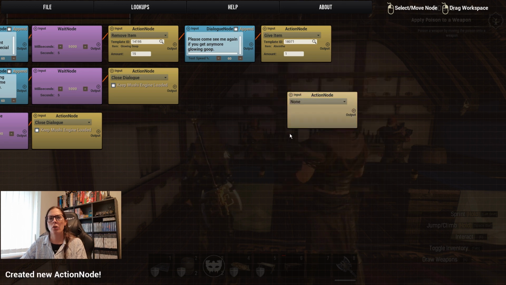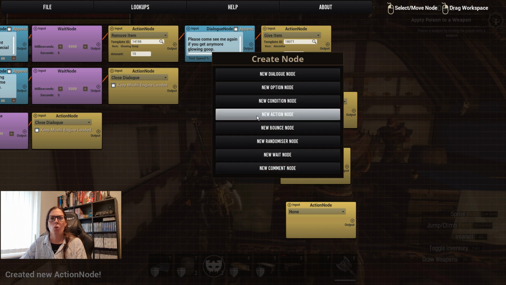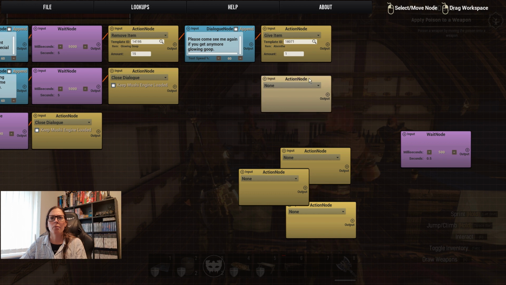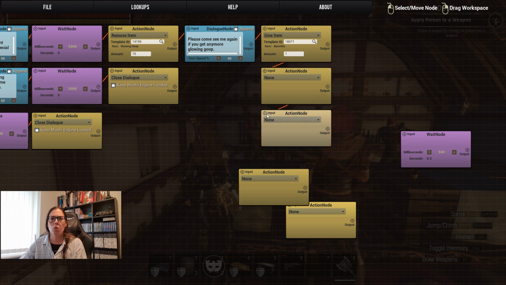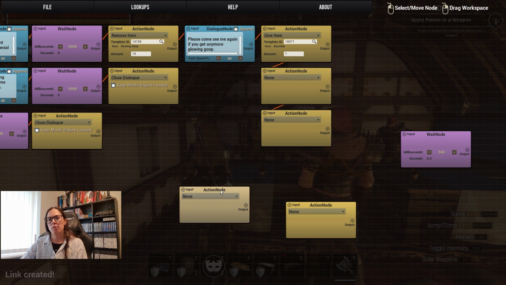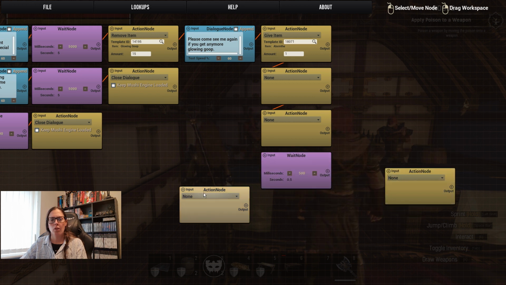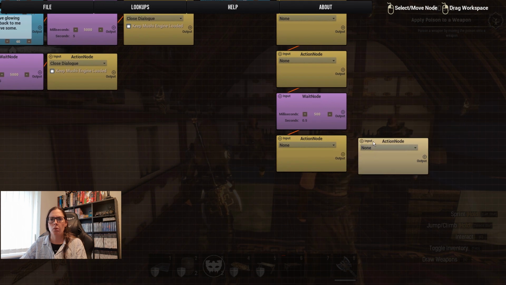So I'm going to select 1, 2, 3 and 4, and I'm going to have a wait node as well. Okay, so I'm going to link this one to that one, I'm going to link this one to this one. I'm going to have a wait node here so the player can read it all. We're going to link them all together. There we go. And then we'll have one last one at the bottom.